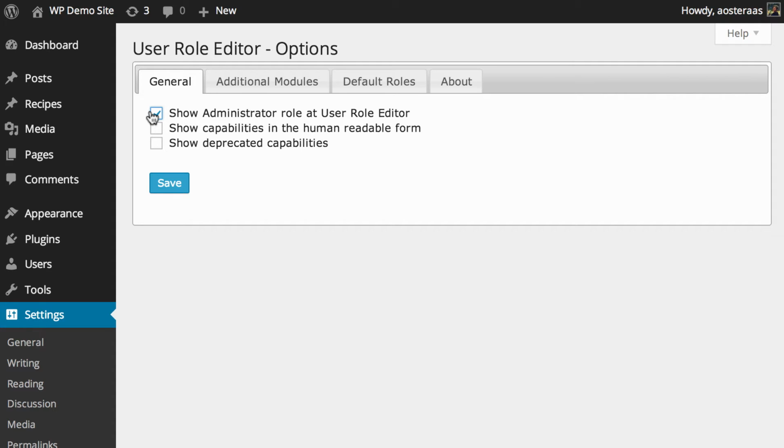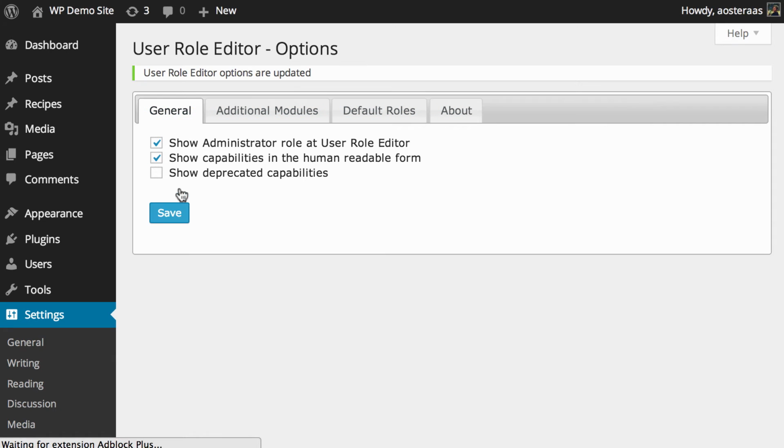Then you can choose if you would like to show the capabilities in human readable form, which I suggest turning on, especially if you're not particularly familiar with the various capabilities that exist, or reading them in the format they are originally provided in is a little bit foreign to you. Next, you can choose to show deprecated capabilities. I don't think that's really worthwhile turning on, but of course, if you have a use case for that, you should certainly consider it. I'm just going to hit save now.